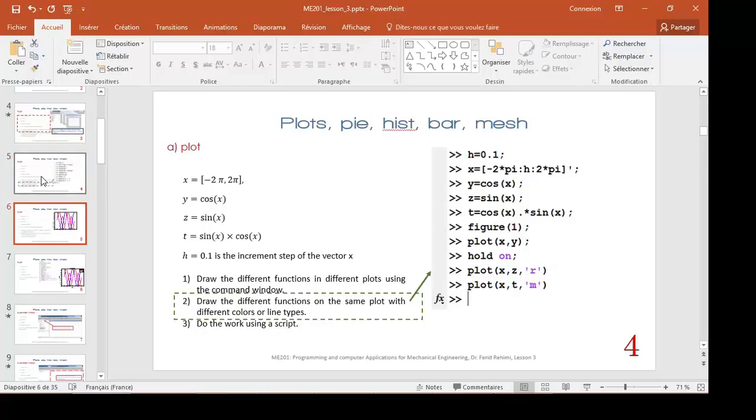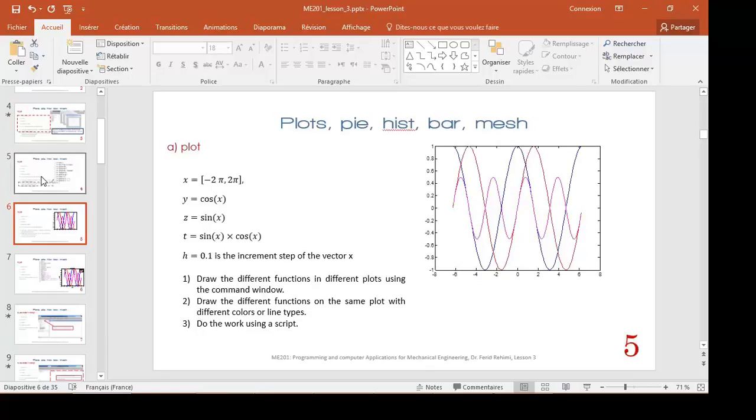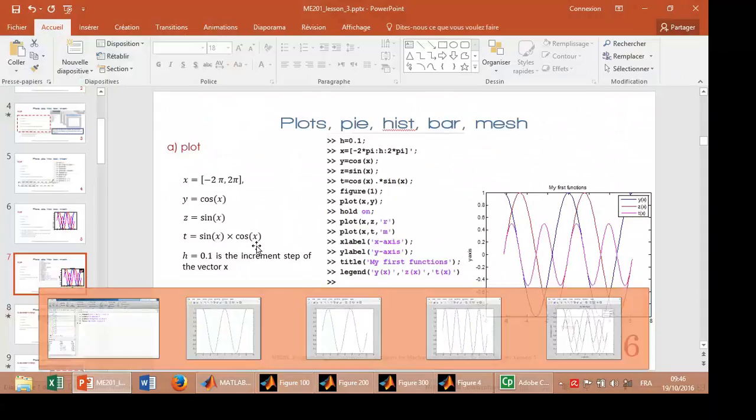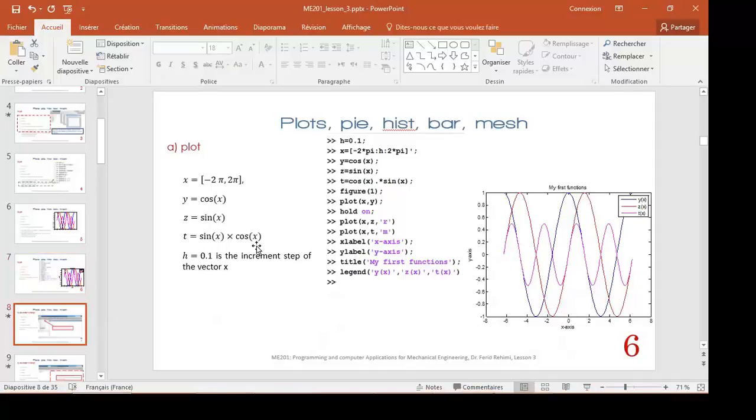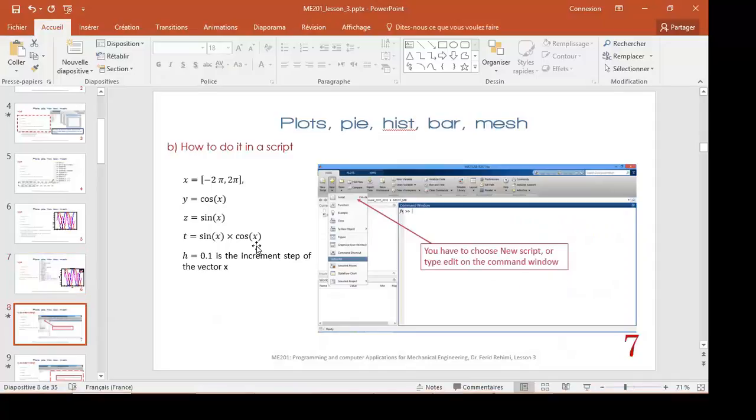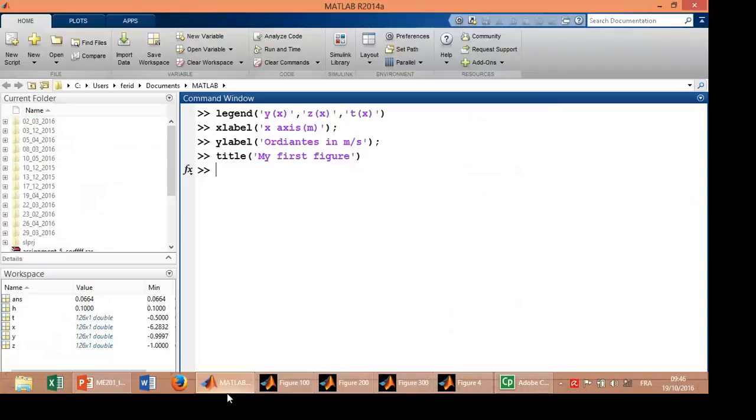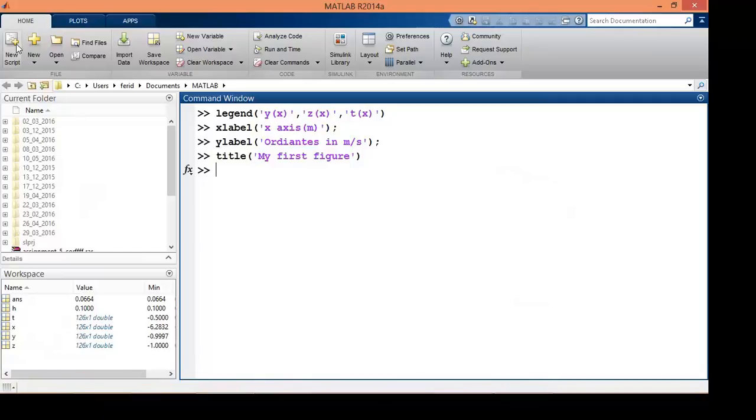So let's do it as a script. Here I did it in red, magenta, and blue, red, and magenta. This is my script. Okay, you have this online now. Yesterday I put it online, this course and the next assignment. So to create a script, you would go to new script.